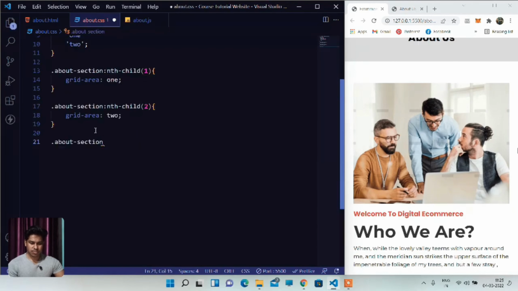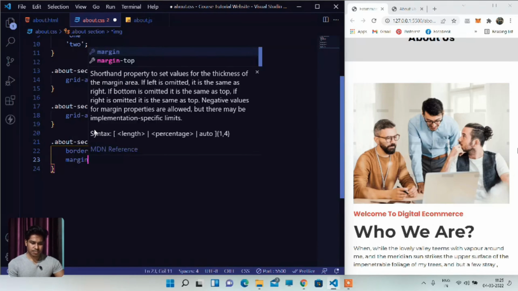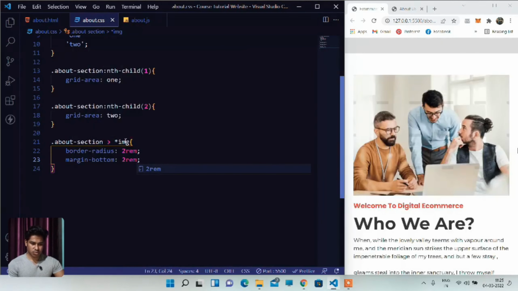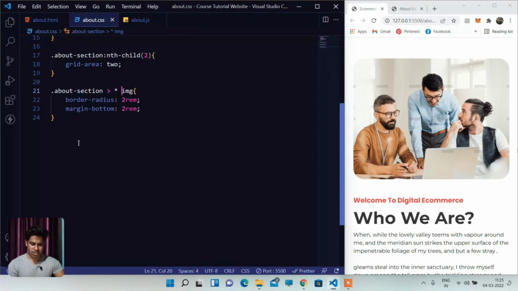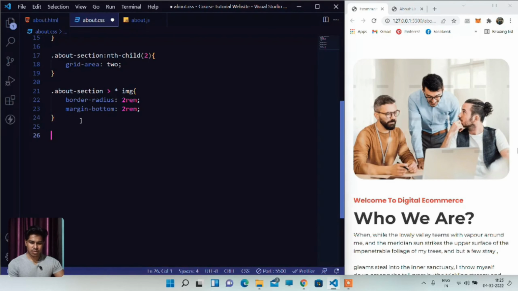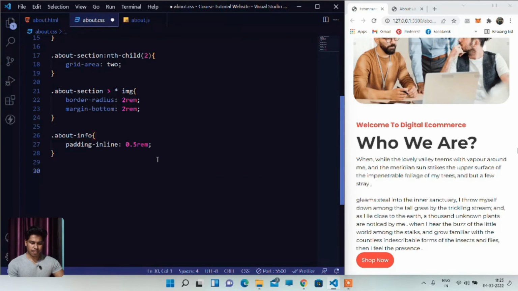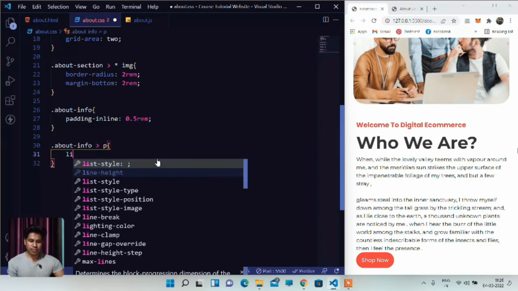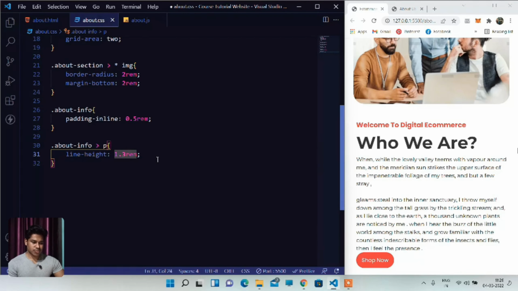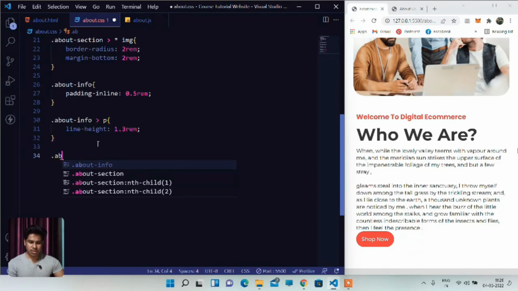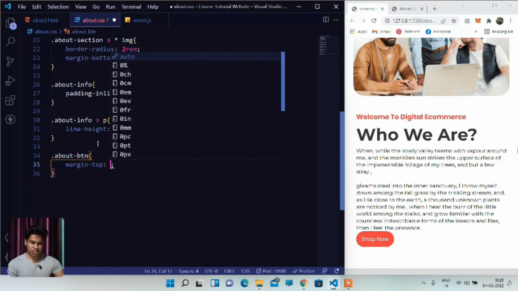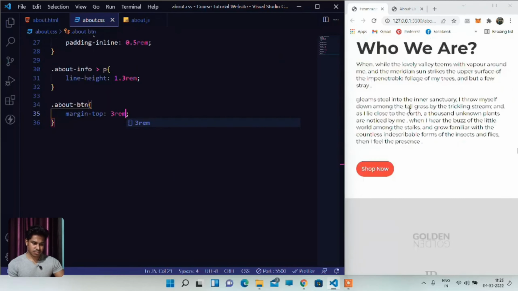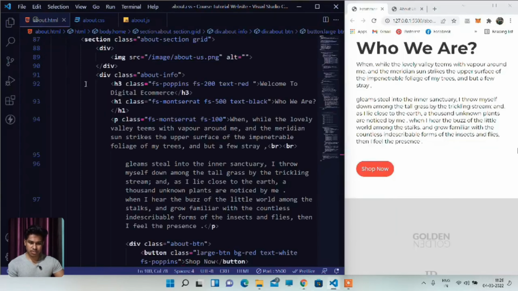Now in about sections, I want to target my image, so border radius is going to be 2rem, margin bottom 2rem. Why is it not working? Let me provide some space to that. Okay, it's working fine. Let's come down. I will target my about info. Padding inline is going to be 0.5rem. About info paragraph line height is going to be 1.3rem. It will have some space. About btn margin top is going to be 3rem, so it will have some space between the paragraph and the button. So let's come back to HTML.